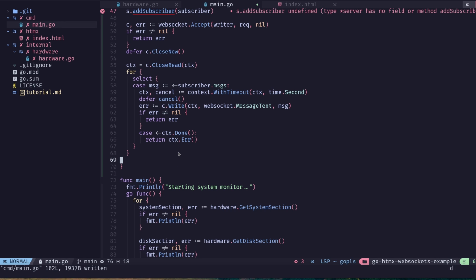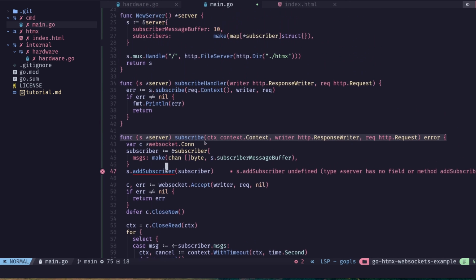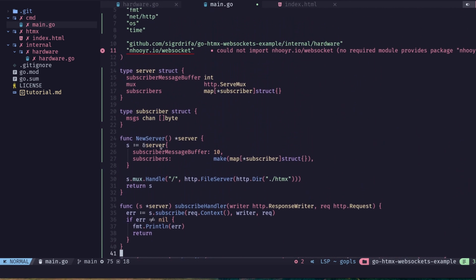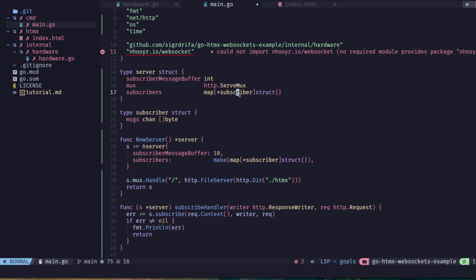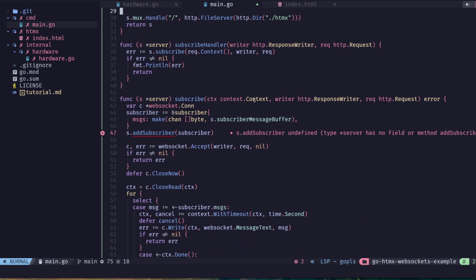Okay, so now we have a handler for handling subscriptions. Very good. Let me just fix this. So you can see the only thing I left out is the addSubscriber function. The reason I left this out is, if you think about what we want to do when we add a subscriber, we have this map of pointer to subscriber and an anonymous struct. So we just want to add something to that map.